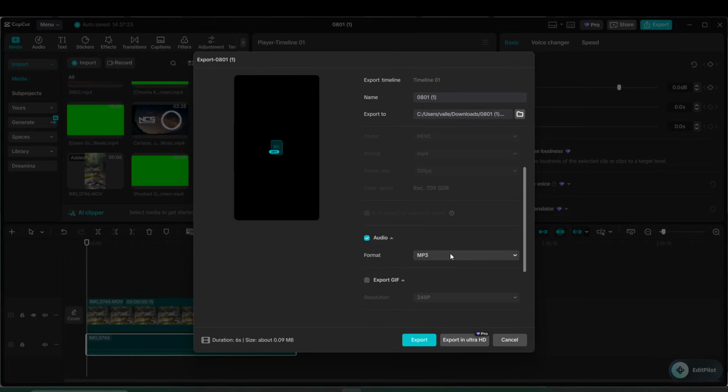In the audio exporting section, click the Format drop-down menu. You'll usually want to choose MP3 if you need a standard audio file that works almost everywhere and keeps the file size smaller. If you want uncompressed, higher quality audio, choose WAV instead. After that, select the folder on your computer where you want the file to be saved, then click Export.